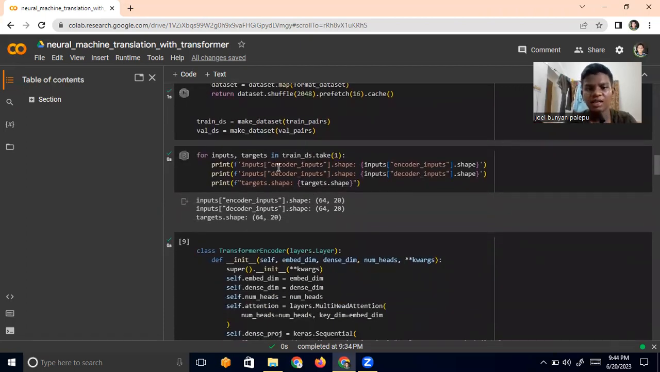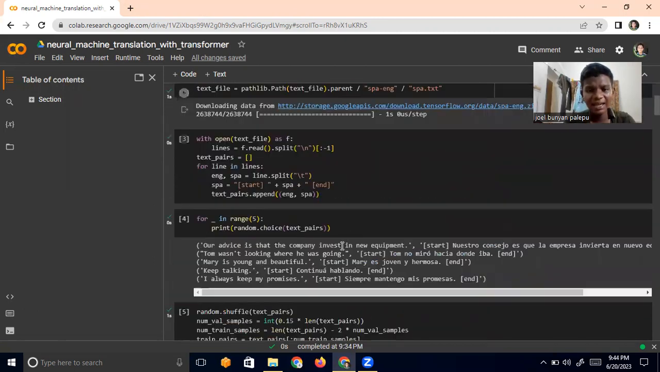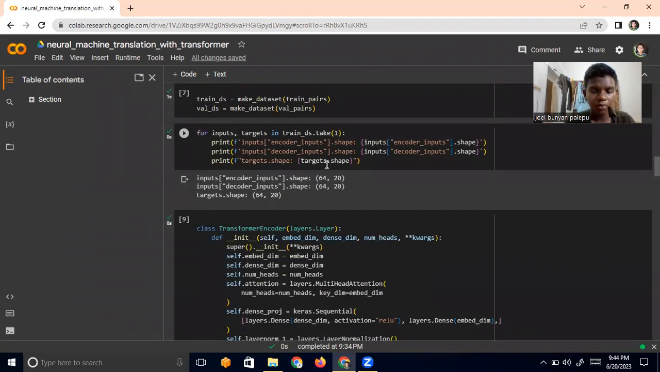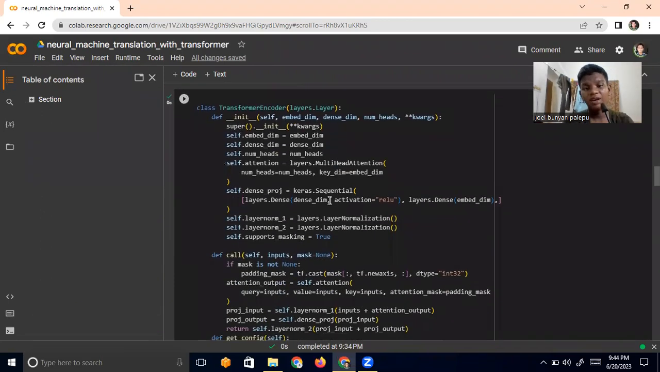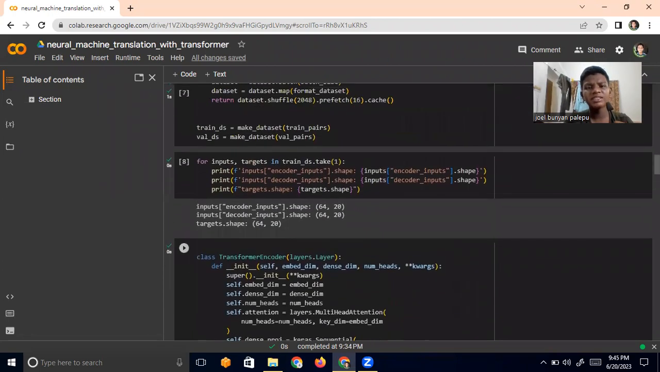Up to now we've just preprocessed the data. We are just making sure the data is good. We have performed some string processing, right? We have created a TensorFlow data set so that we can actually train the model, as we are building the architecture in TensorFlow also.